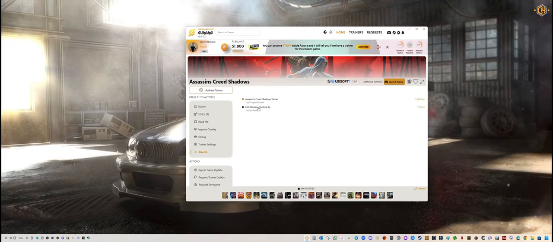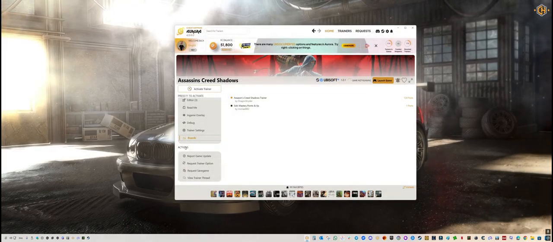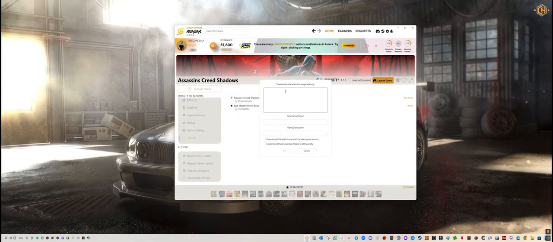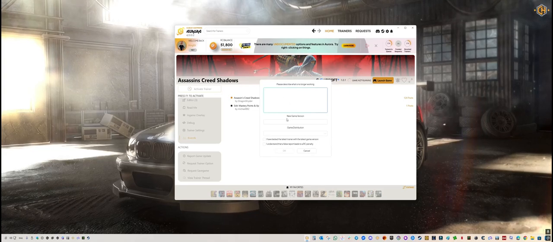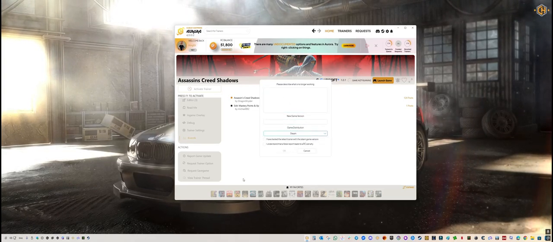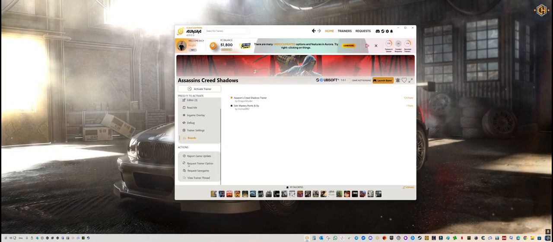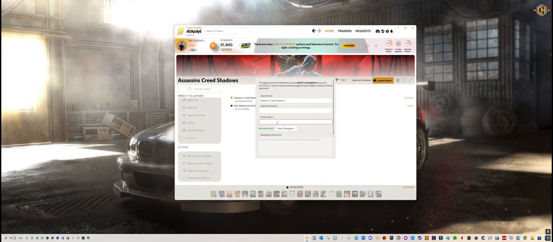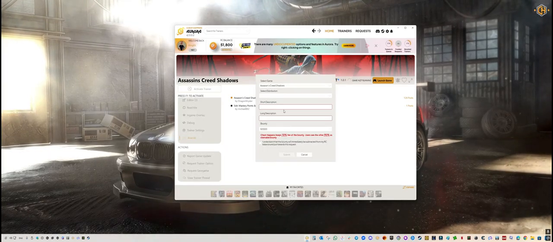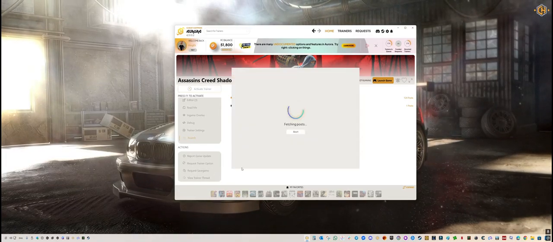Here we have the trainer boards over the forum. On the action section, we can also report a game update. We describe what's the problem, write the new game version, game distribution. Of course, check 2 boxes and click on OK. You can also request a trainer option, request a save game, and view the trainer thread.